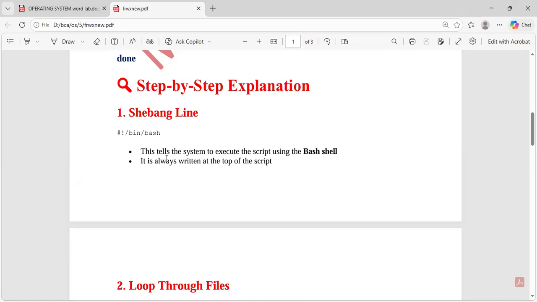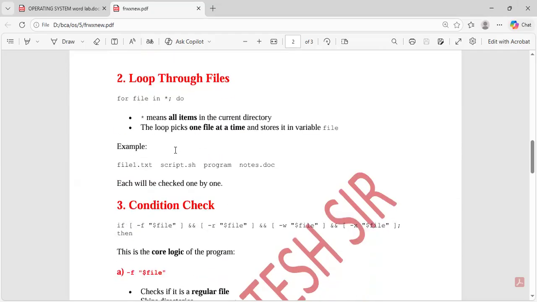This line is always written at the top of the shell script. The system has to understand /bin/bash; it tells the system to execute the script using the bash shell. So then, over. Now we can start.